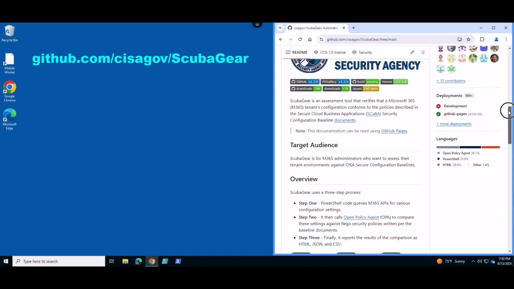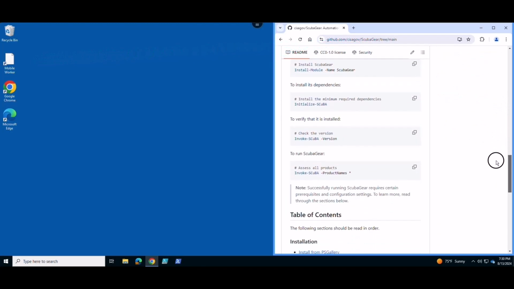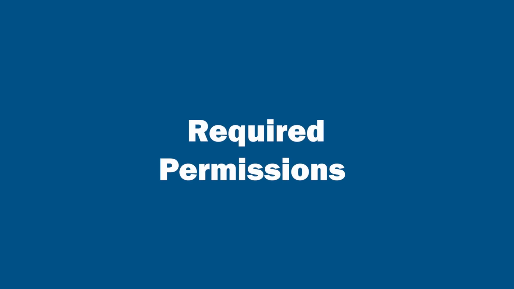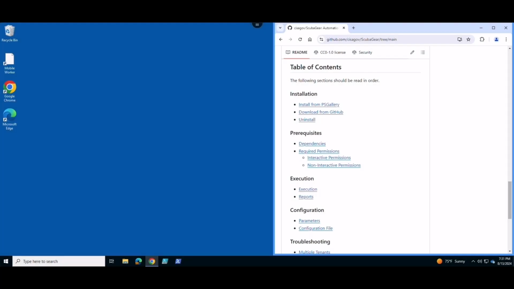When we scroll down to the table of contents, we can see that the README covers installation, prerequisites, execution, configuration, and troubleshooting. One section we will highlight is the required permissions under prerequisites.